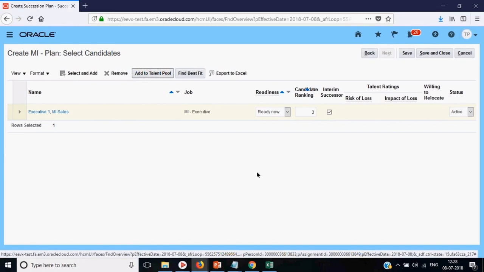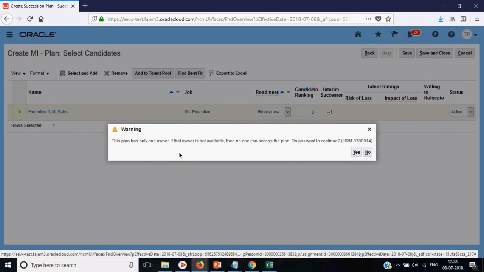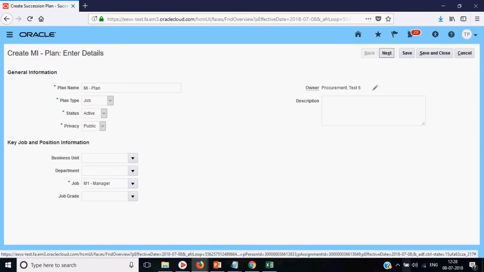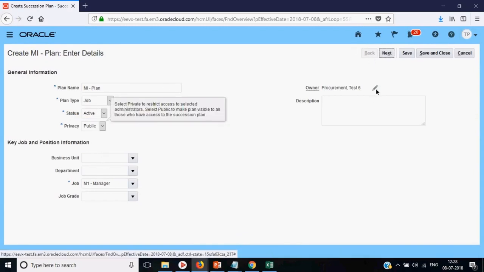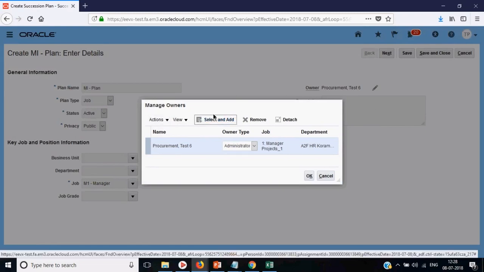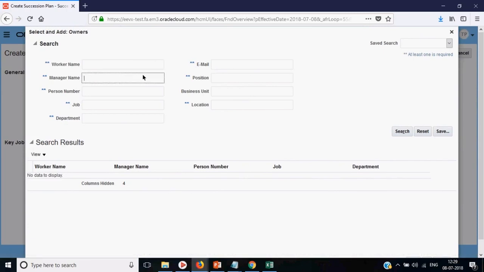Is it too much? No, that's fine. Once you do this plan, see what it says: the plan has only one owner. If that owner is not available, then no one can access the plan. Do you want to continue? So what I will do is I will have an owner here, edit, select and add. I will add maybe HR.